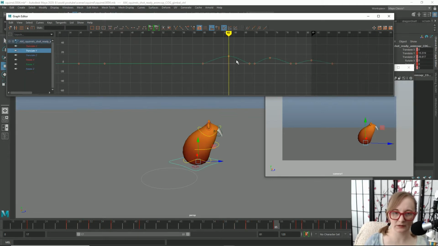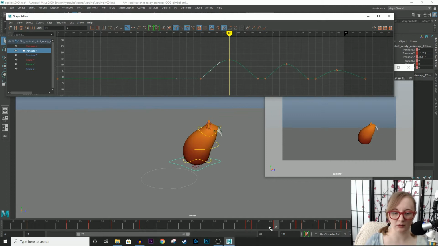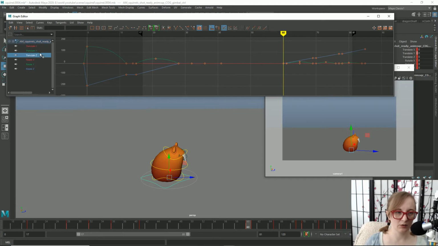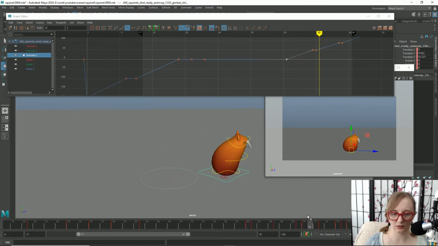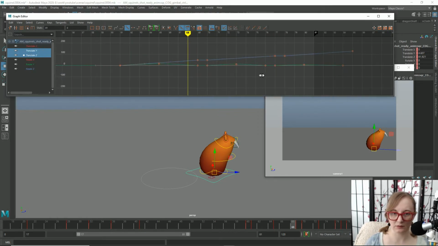Okay, so we'll check our base here. This isn't quite an even hop, so let's go ahead and make those a little bit more even. Don't forget to make sure that your tangents going in and out of the jump are not spline. Oops. Let's see. I moved our translate Y, but I did not move our translate Z. So let's make sure that doesn't happen twice. Gotta make sure these guys are lined up.